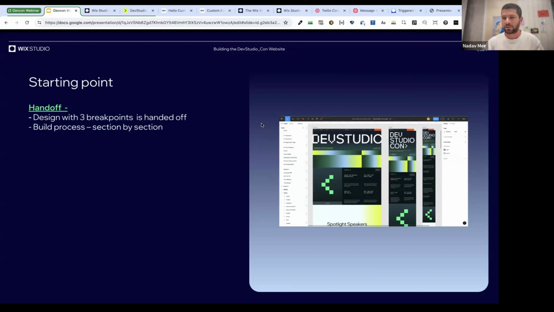And usually our methodology is to go section by section, rather than breakpoint by breakpoint, meaning that I would go to each section and build all the breakpoints, desktop, tablet, and mobile, and just then move to the next section. I think if you do it breakpoint by breakpoint, moving between the breakpoints can sometimes have the potential to mess things up, and that could make your work a bit harder. So that's the second tip of the process of how to do it.